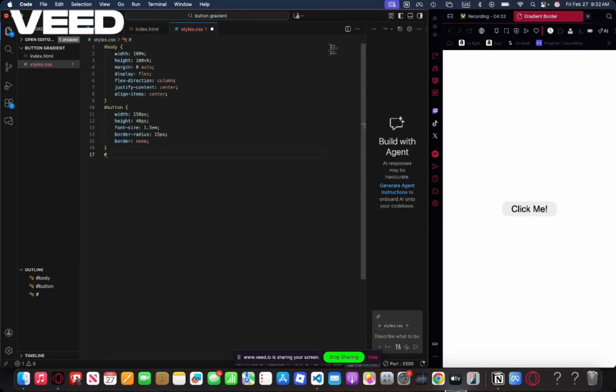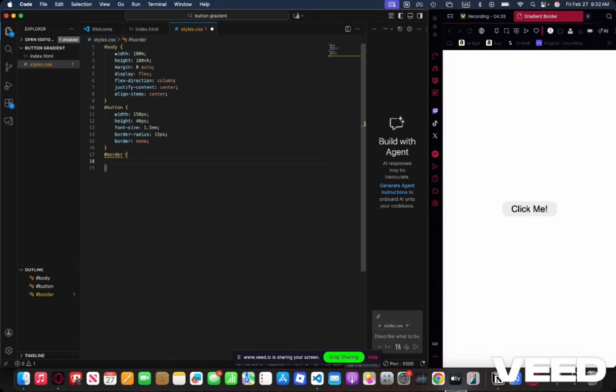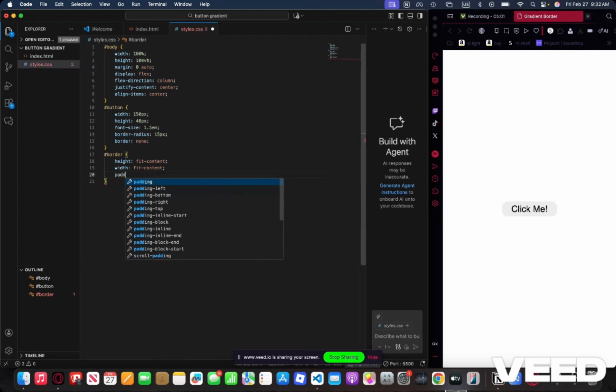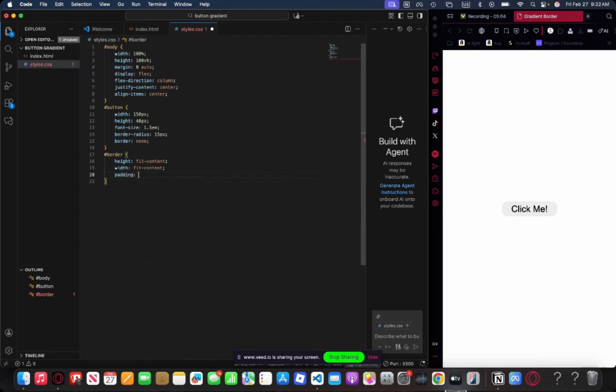So I'm going to do my border, curly braces. I'm going to make the height fit content. I'm going to make the width fit content. And fit content is exactly how it sounds. It just fits everything inside of it. But we want the border to show, so we're going to give it some padding. So we're going to make our border 4 pixels large.